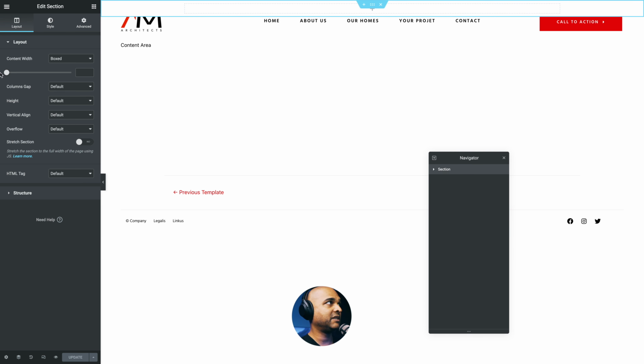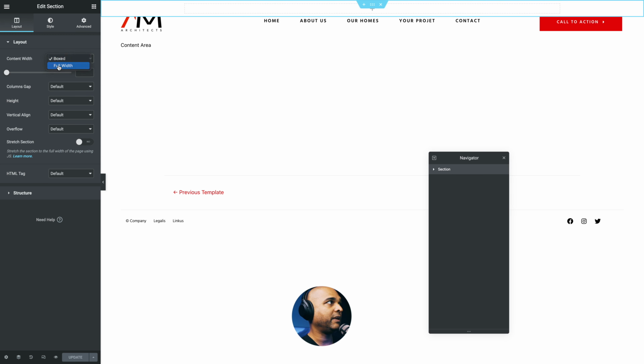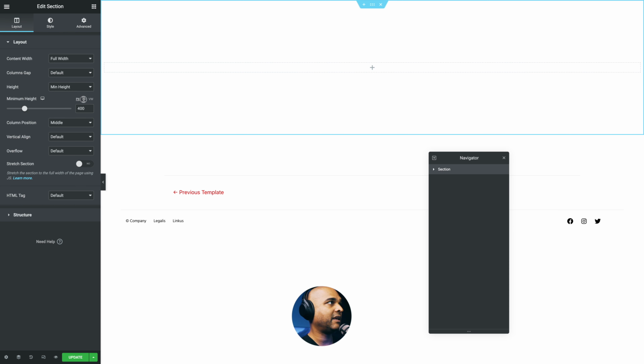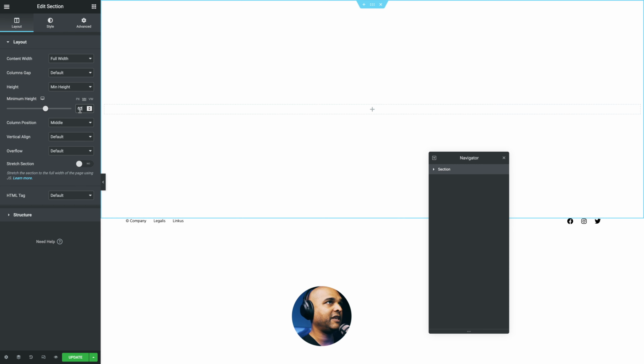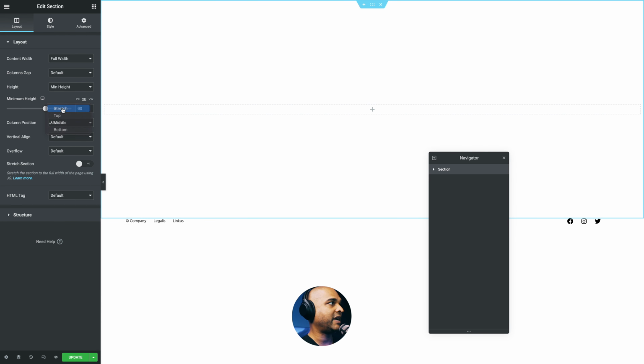Okay, now with my section selected, I can start working on the layout tab. So I want the content width to be full width. I want the height to be a minimum height of 60 VH. Now you can see it's bigger, it's taking 60% of the viewport. Next, I want the column position to be stretch. Vertical align should be space between. The overflow, I leave it like this. HTML tag, I leave it like this. And same thing for the structure. So once again, let's save our work.